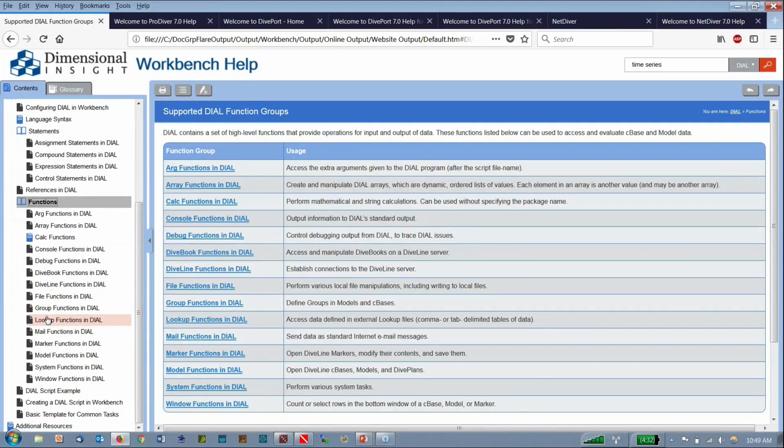All right, moving on. Next question. I use DIVER Solution 6.4, but the new help system appears to be for version 7.0 only. Is there documentation available for 6.4?